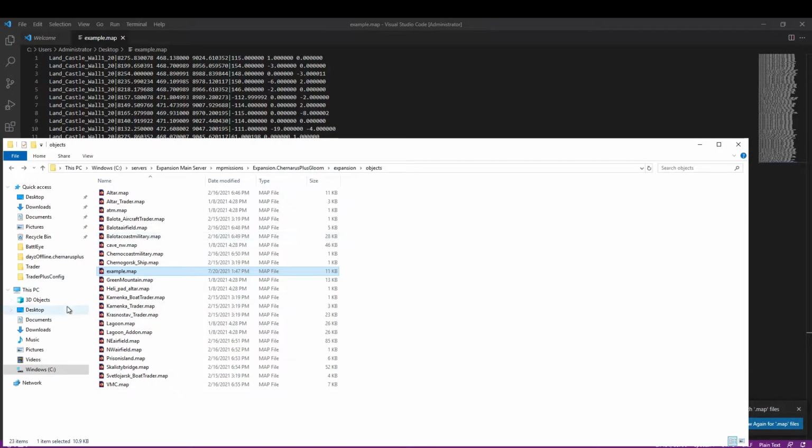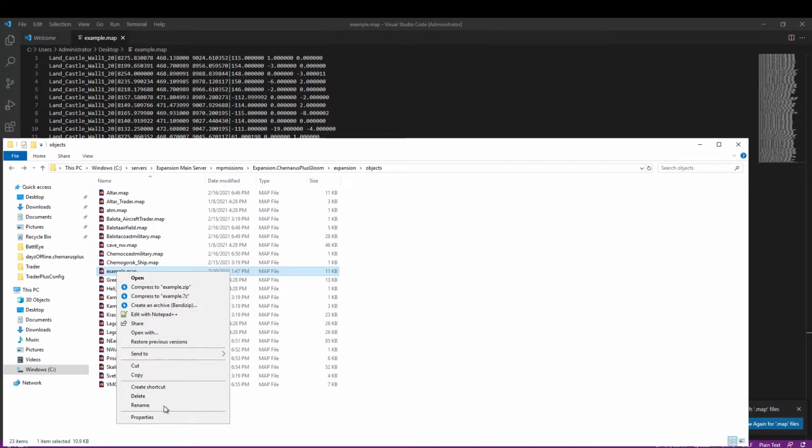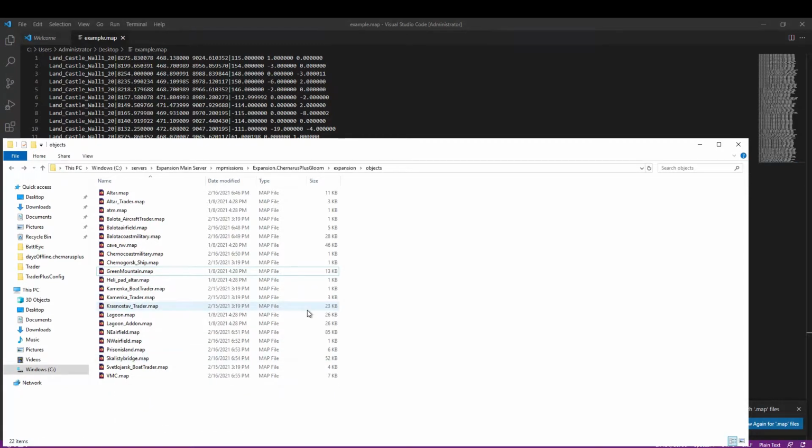Now, you will need to go back. I'm going to just delete it because that was obviously just an example showing you. But that's what you need to do to get the objects to work as an expansion way. If you're using an editor, like DayZ Editor, you can actually export it as a .map file. So you don't need to do that Studio Visual thing. You can just put the file into this folder without changing anything in that program. Let me right click, delete, because I don't need it.